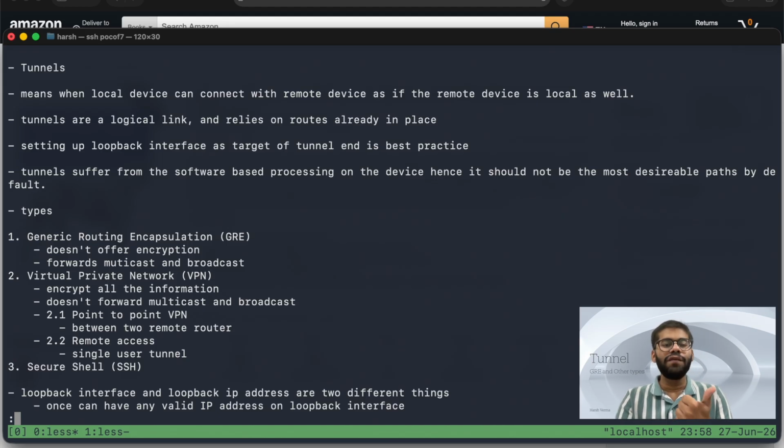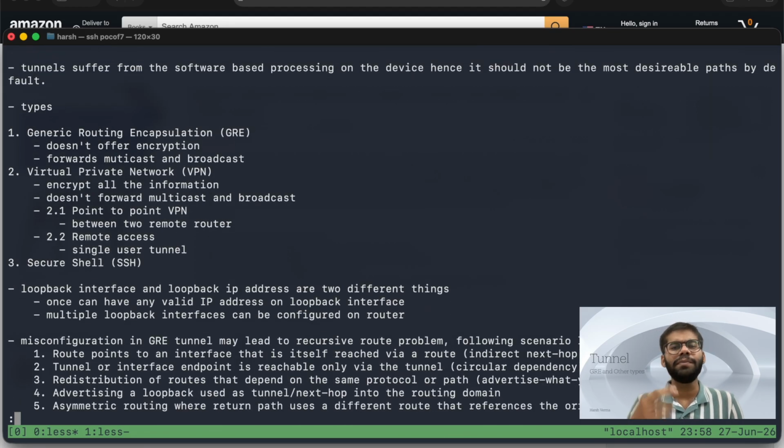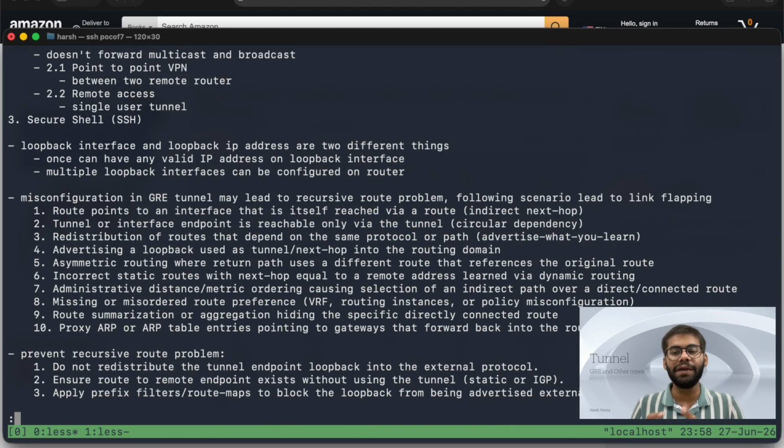So we are seeing that misconfigurations in a GRE tunnel may lead to the recursive route problem. The recursive route problem is one in which, suppose, one link is dependent on the establishment of another link. So it's a recursion because something has to exist in order to exist. So it creates a loop and the tunnel may flip-flop. Before understanding the recursive route problem, let's look at another simple basic configuration of how GRE tunnels work, in order to better understand its misconfiguration. That should be our first priority. So let me jump to that.